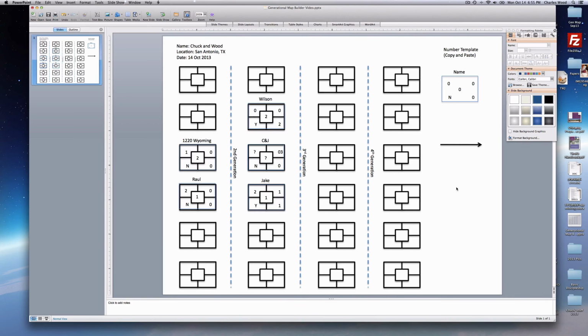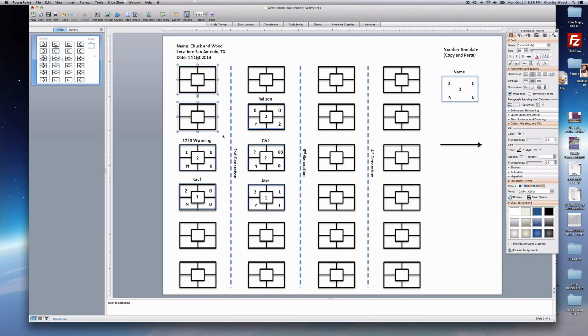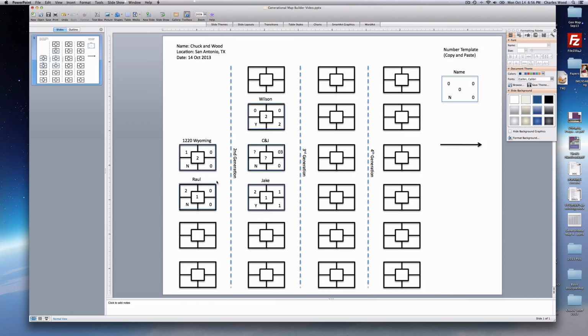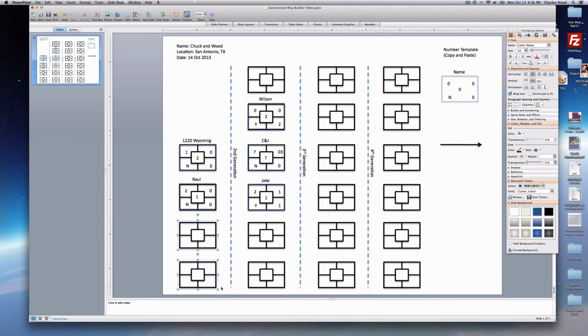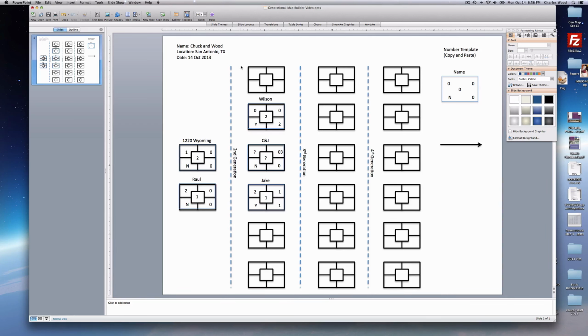Okay, once I have all the groups or churches in here, then I want to select the groups or churches that we're not using and just delete them out of the picture. That way it won't be confusing and it'll look nice and neat.